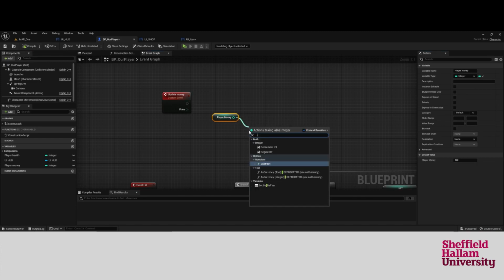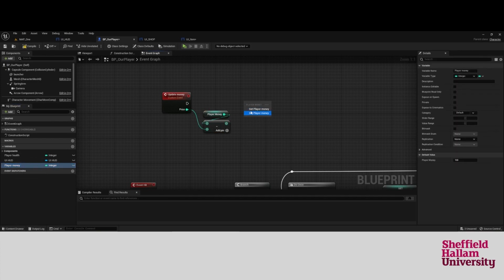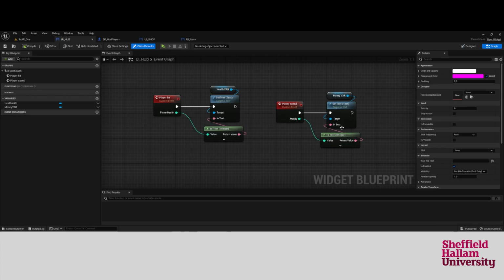And then we can take that, subtract it by whatever the price of the item was that we have just bought. Then we can set that player money as the difference between the two. So that's updated that, and then we need to update the HUD. So if we go for the reference to UI HUD, because we've already got it, so it makes it nice and neat. If I go to the UI HUD, player spend is what we were after, and there's money.